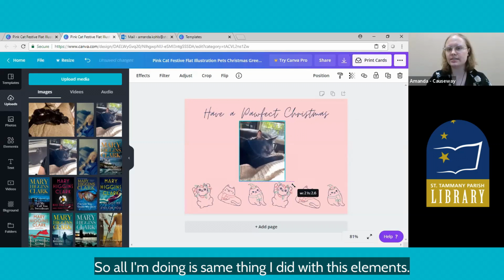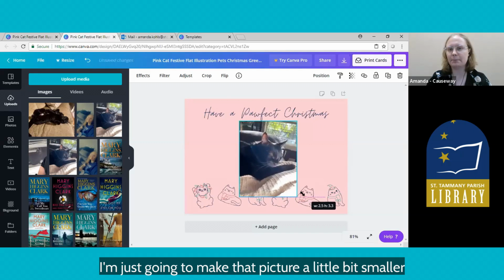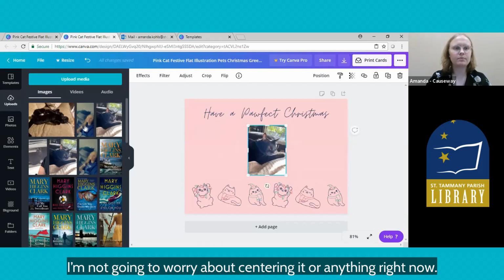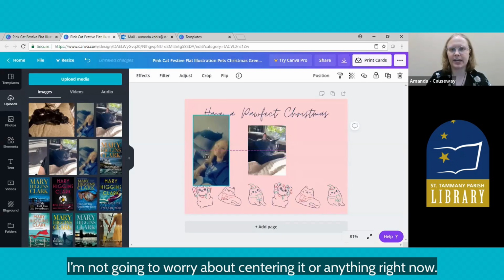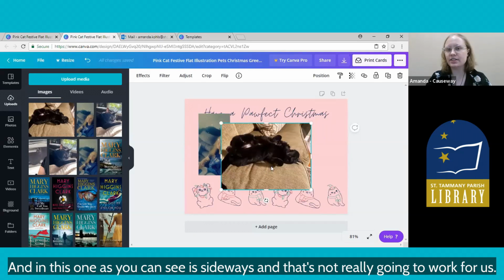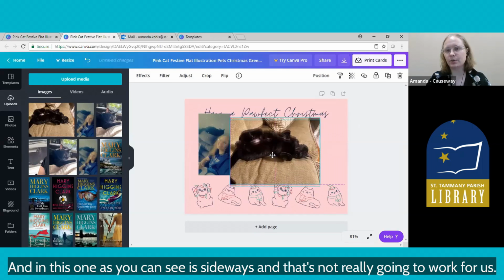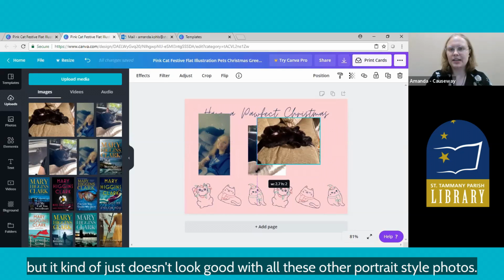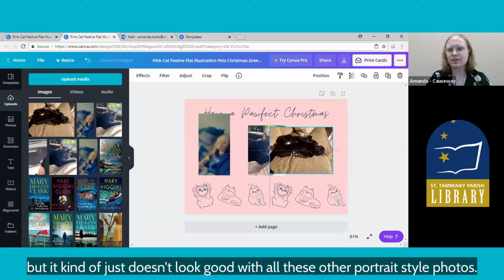So all I'm doing is the same thing I did with those elements. I'm just going to make that picture a little bit smaller so I can fit more of them in there. I'm not going to worry about centering it or anything right now. I'm just going to stick them all together. And then this one, as you can see, is sideways, and that's not really going to work for us. So first I want to make it smaller, but it just doesn't look good with all these other portrait style photos.